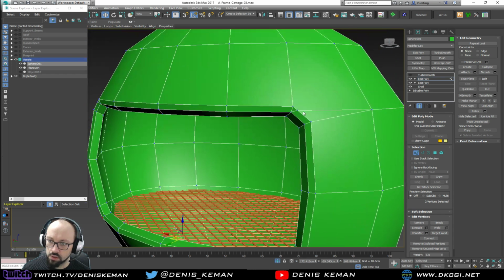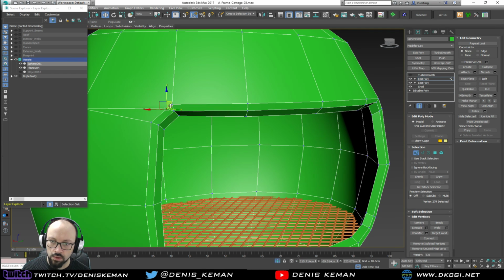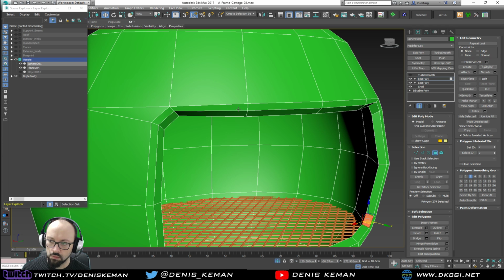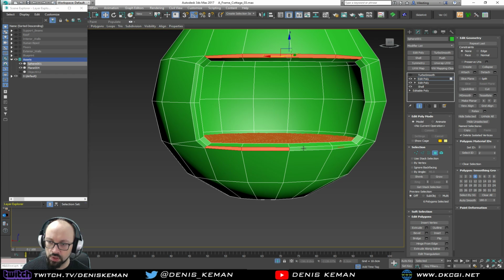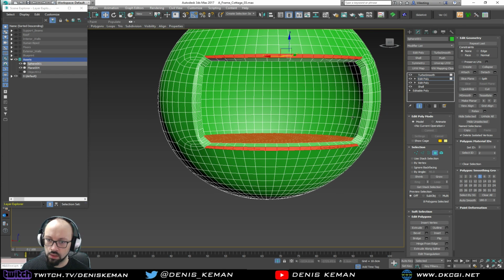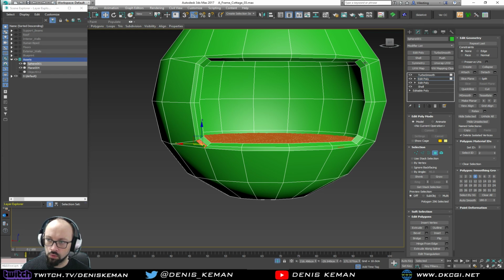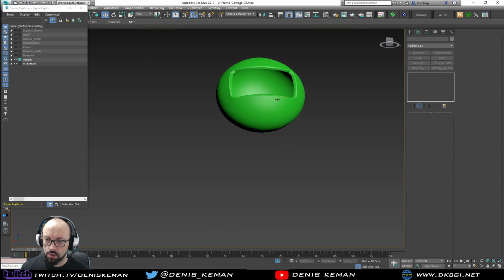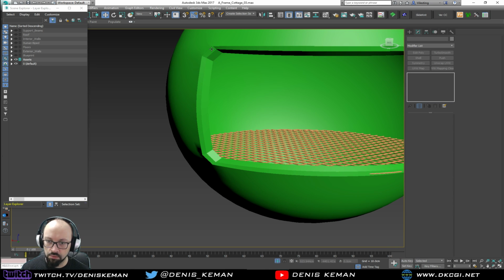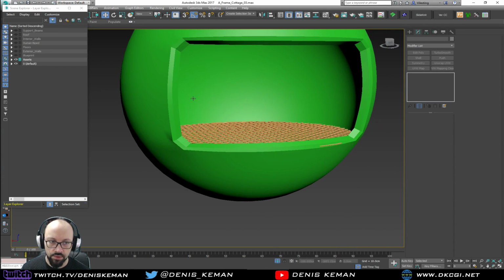So collapse, collapse, and collapse. So this thing is one smoothing group, this thing is another. Okay, add 1, 2, 3, and 4. Give them their own smoothing group. And just doing the same thing again on the bottom and the top.